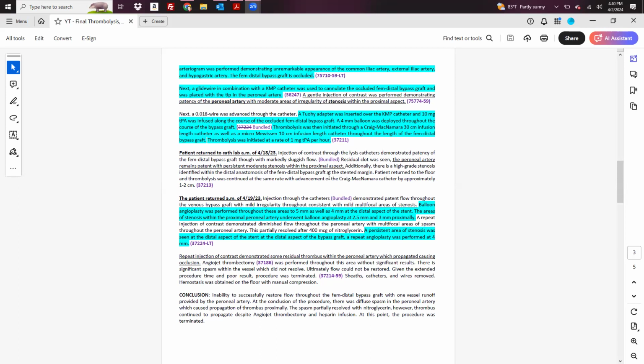It mentions that residual clot was seen. Then it says the perineal artery remains patent with persistent moderate stenosis within the proximal aspect. So again, it's mentioning that it's patent, but there's a little bit of stenosis there, again, in the perineal artery. Then it goes on to say, additionally, there is a high-grade stenosis identified within the distal anastomosis of the fem-distal bypass graft at the stented margin. So now we see that there's a stenosis there.